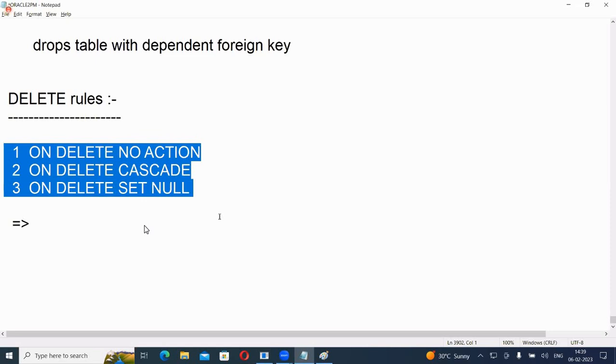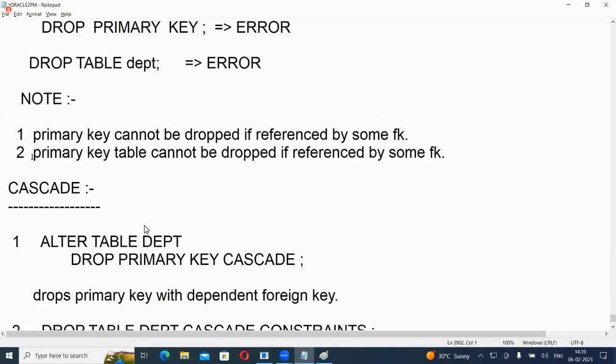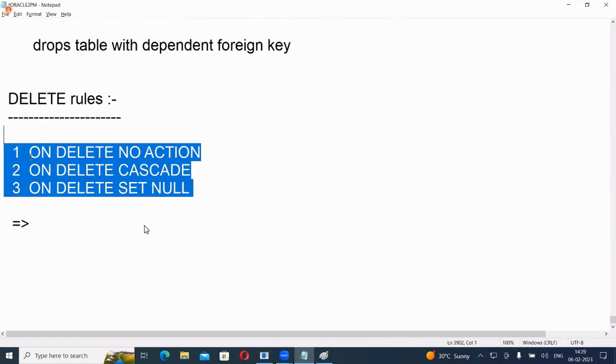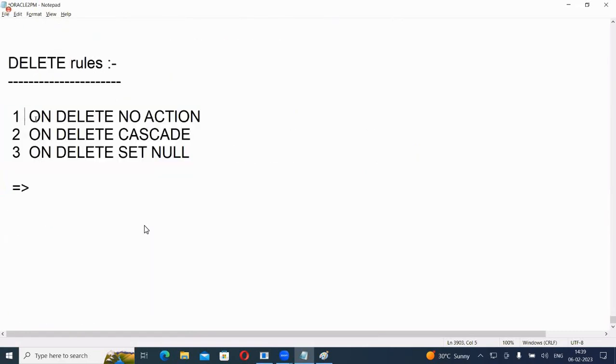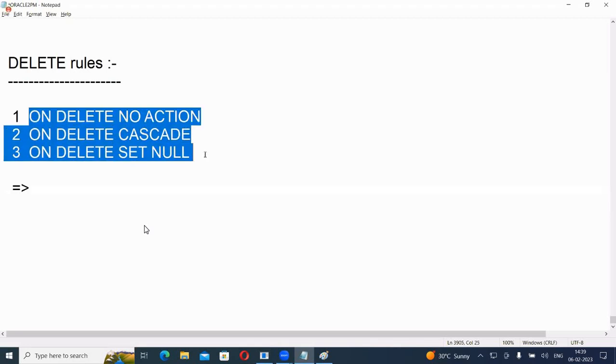You declare these rules with the foreign key. When you are declaring the foreign key, you can declare on delete no action, or on delete cascade, or on delete set null. The foreign key is declared with these rules.